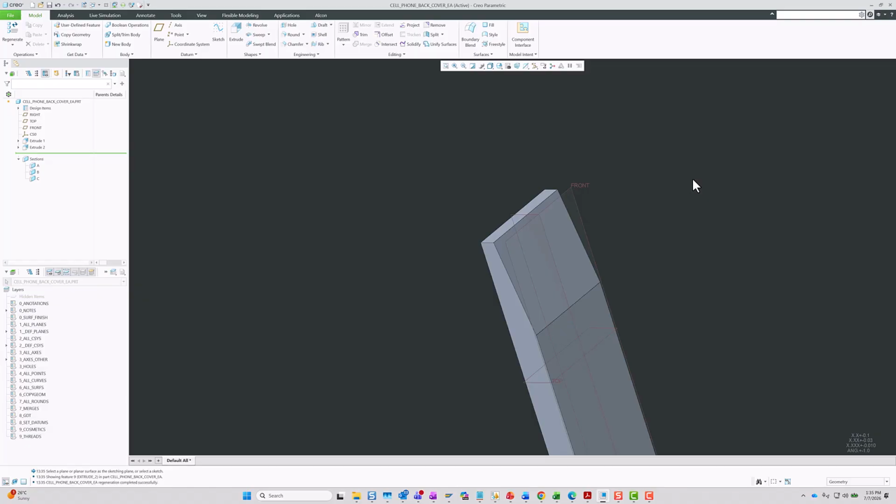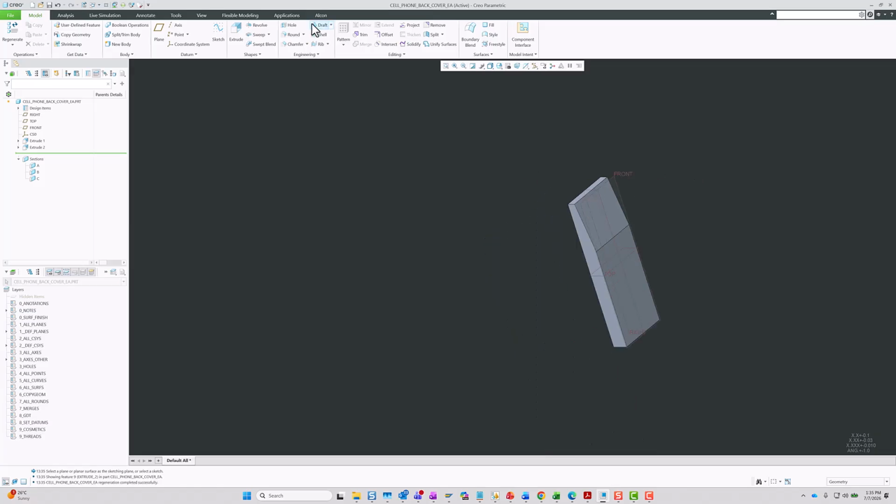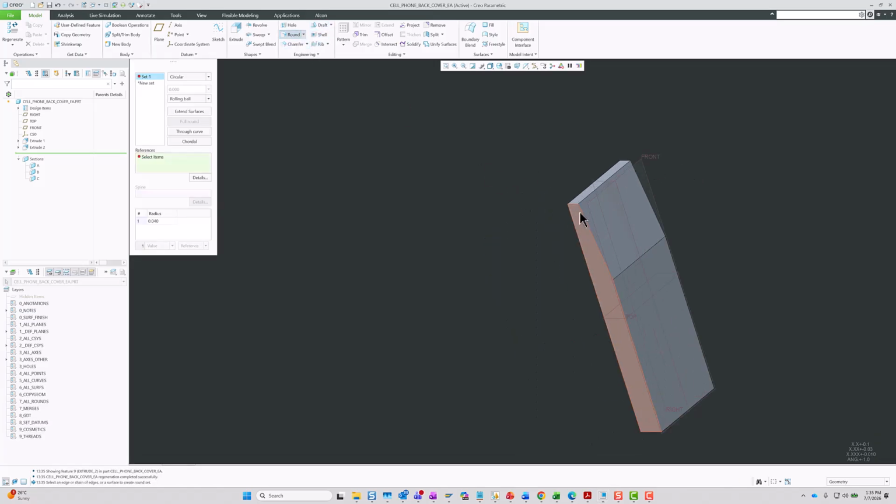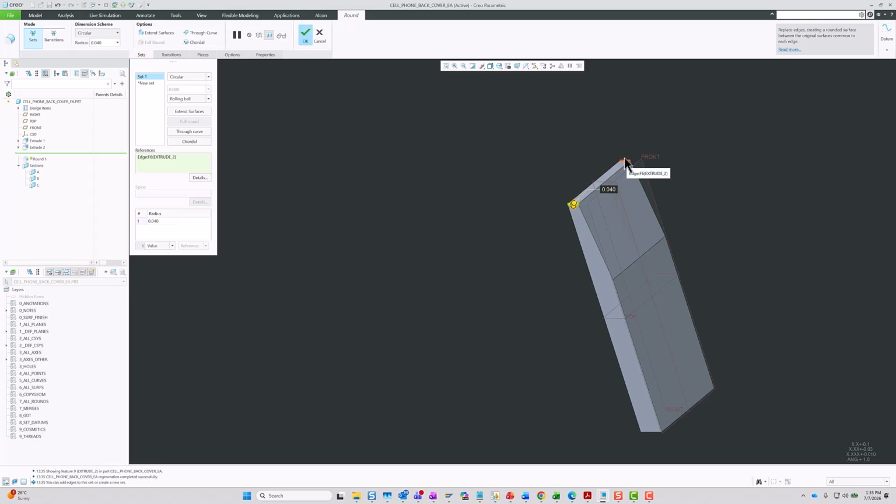The next step is to add a round of 4 at the back. So let's add a round here, change it to 4. No, not here. It should be here. Change it to 4, like this.